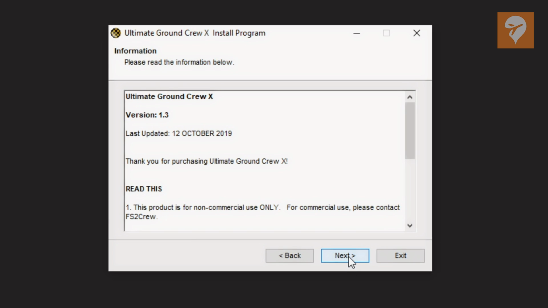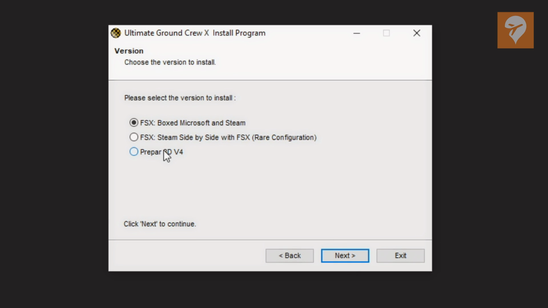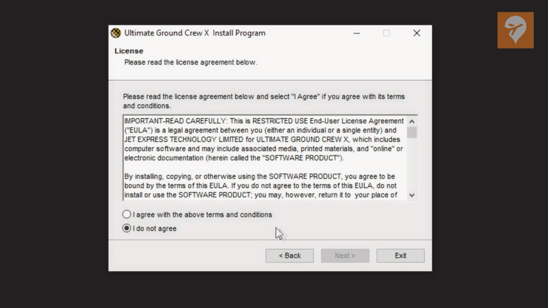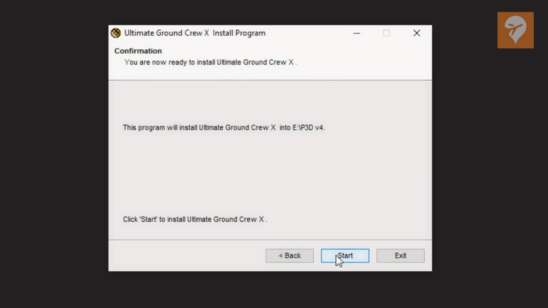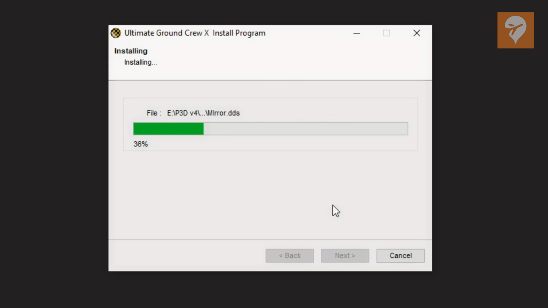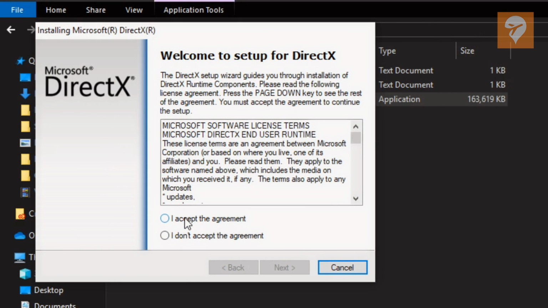Installing UGCX is fairly standard. The installer is very easy to follow. The only two options are to select your simulator and to confirm the installation location. A DirectX installer then pops up and prompts you to accept the terms, and then the installation continues.